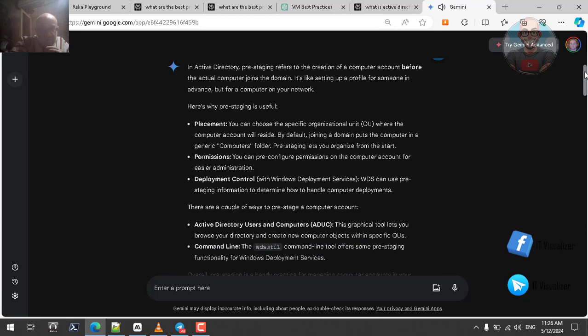Placement. You can choose the specific organizational unit, OU, where the computer account will reside. By default, joining a domain puts the computer in a generic computers folder. Pre-staging lets you organize from the start. Permissions. You can pre-configure permissions on the computer account for easier administration. Deployment control. With Windows Deployment Services, WDS can use pre-staging information to determine how to handle computer deployments.